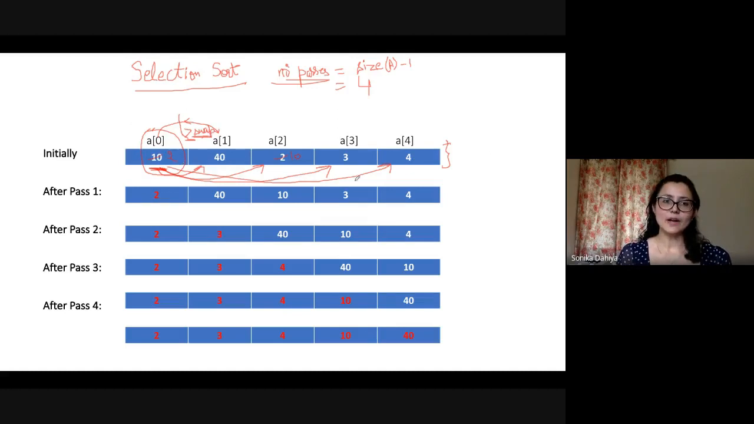So after pass 1, that is how values are changed. 2 is here now, and instead of 2, 10 is here. The rest of the elements haven't changed their positions. Right? Fine. Now, logically, after pass 1, in selection sort, what happens is the smallest element of the array is at index 0. After pass 1, the smallest element of the array is at index 0.